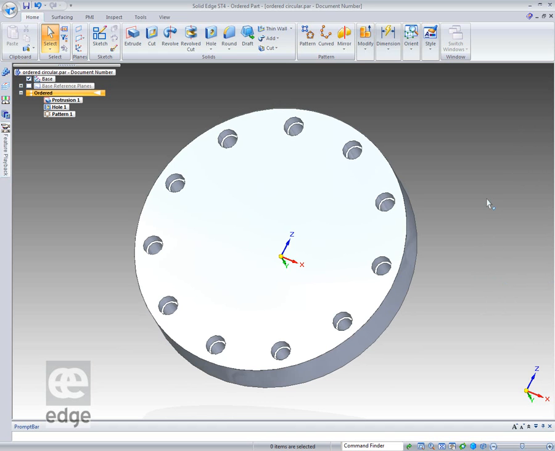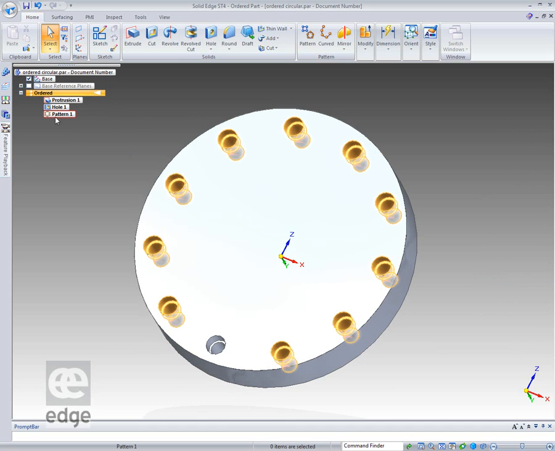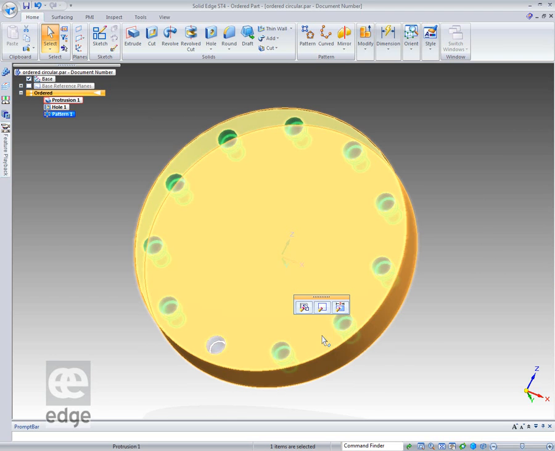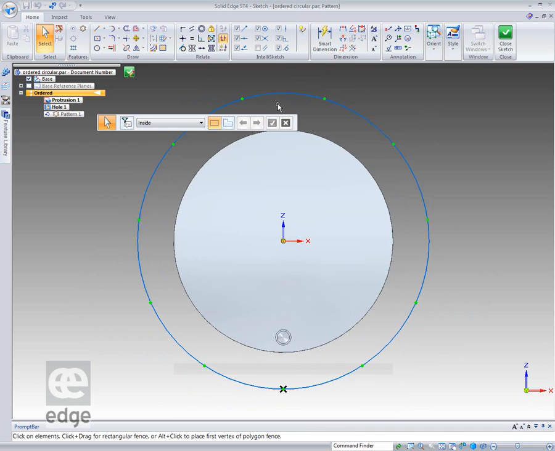Let the graphics catch up. Okay, to edit that, again, I can either select the pattern from the edge bar here, or I can select it from the graphics. I'm selecting it from the graphics in this case. I'm going to go to the edit function, edit the profile, and notice until I select my command bar, it doesn't come up.